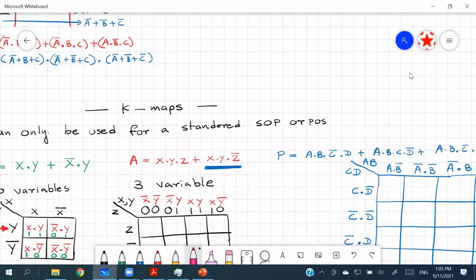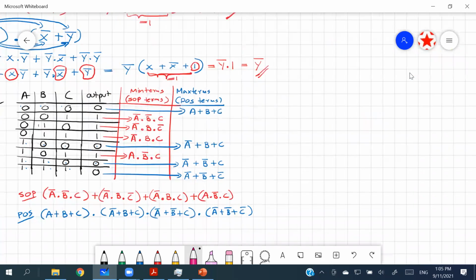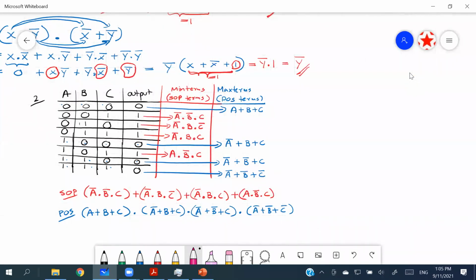We have done those things. So this SOP term is equal to the POS term. They carry the same value.